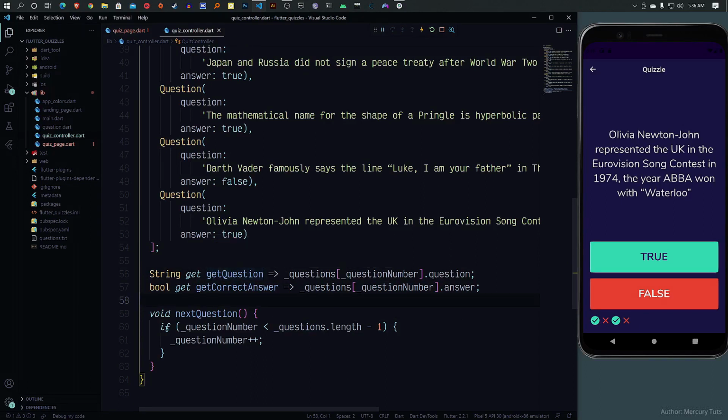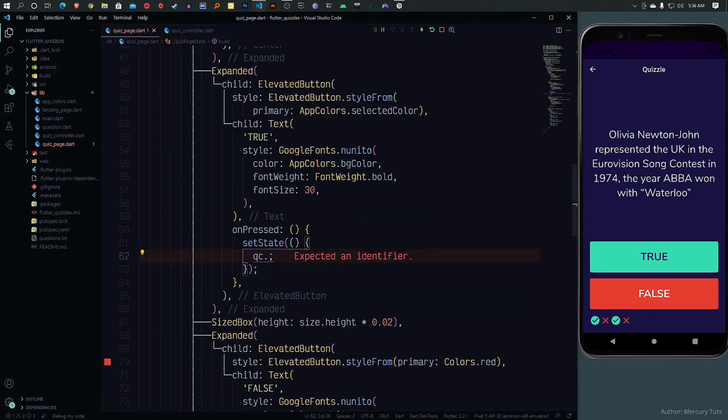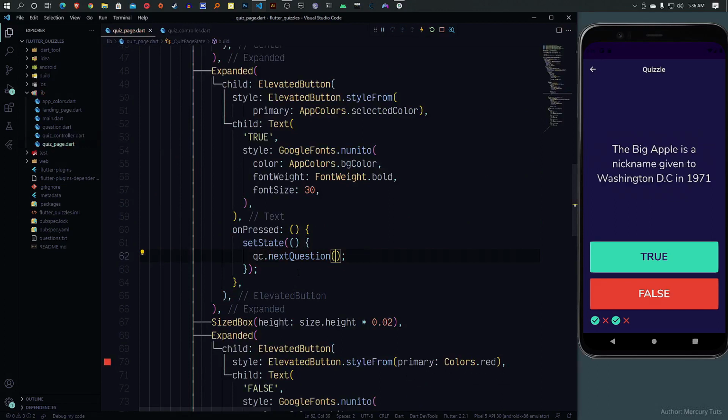So now we can get the questions using this. We can get the next question also using this. So if I need a next question, I have to use the next question method. Okay, and then save this.